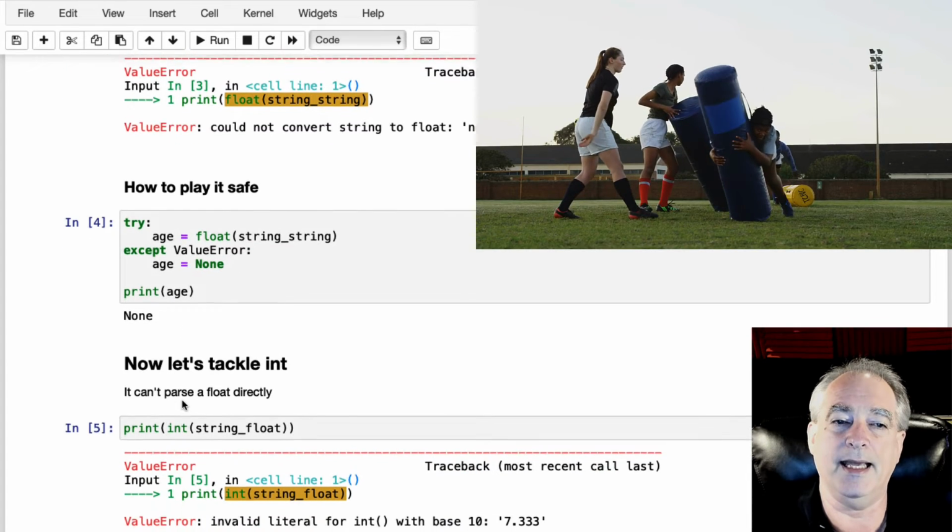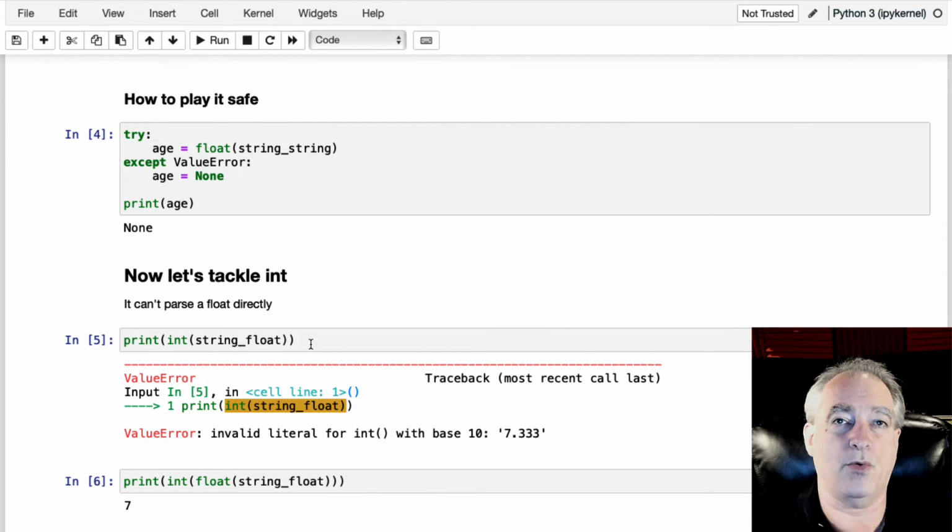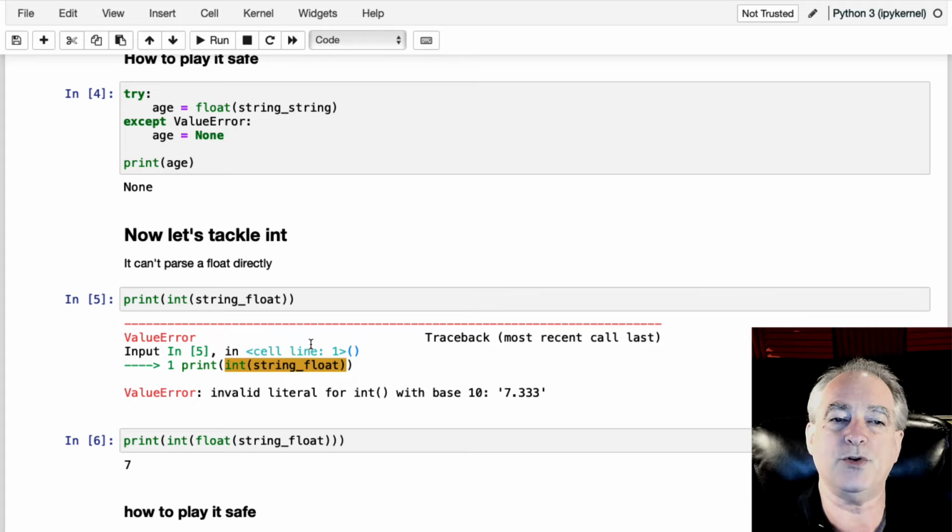Now let's tackle int. It's slightly more complicated. And I've run into this too, where I'm trying to get an integer and the data is coming from somewhere and they put a 0.0 in there, and I really just want, it's $1, not $1 and X number of cents. So if you try to parse something that is a float, it's going to say it's an invalid literal. And you're going to get this error, and I have definitely run into this.